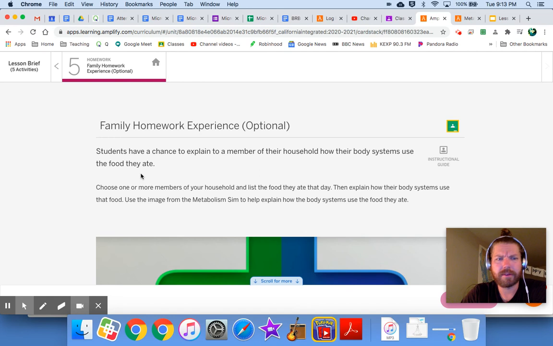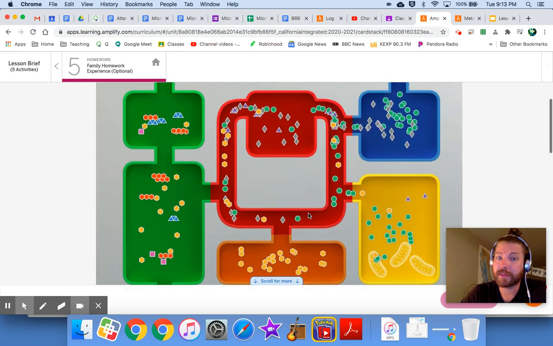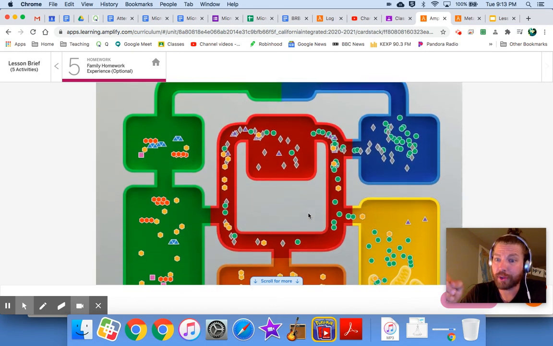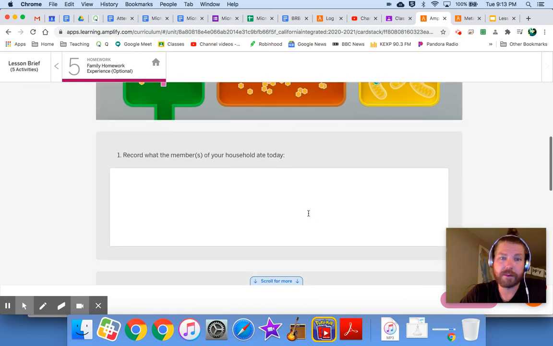It's never optional. Choose one or more of the members of your household and list the foods they ate that day. Then explain how their body systems use that food. So you're telling them, hey, here's how your body used that food. Use the image from the metabolism sim to help explain how the body systems use the food they ate. So you can go ahead and reference this and point to it and say, look, then your food went there, and then this happened to it, and then this happened to it, and then it went there, and now this is happening to it. That might be how you sound.